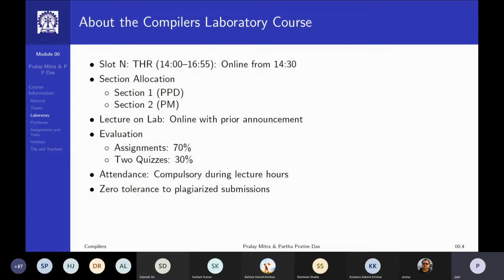Whenever we have the class hours in the laboratory, attendance is mandatory. And you have already attended the software engineering course, so you know that we have zero tolerance to plagiarized submission. If it is found that 2 or more of you have plagiarized submission, identical copies or near identical copies and so on, then we will be forced to evaluate all of them as with 0 credit, not looking into who has copied from whom. So take care not to copy, and take care not to let others copy from you.